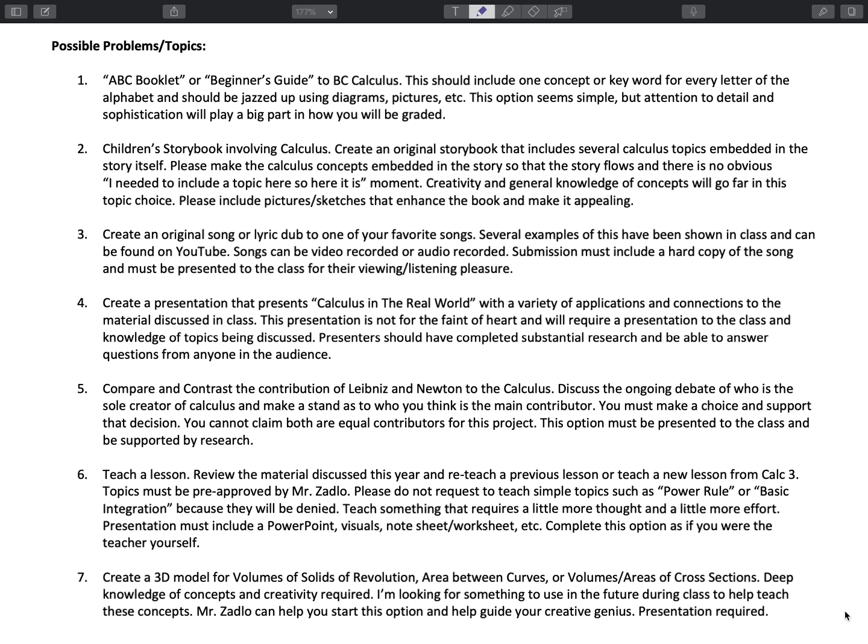The options seem simple, but attention to detail and sophistication will play a big part in how you'll be graded. So don't just put a letter, a word, and one small picture, maybe what the word means. Try to jazz it up a little bit, make it colorful. I think that would be really great. Maybe tie it together some way.